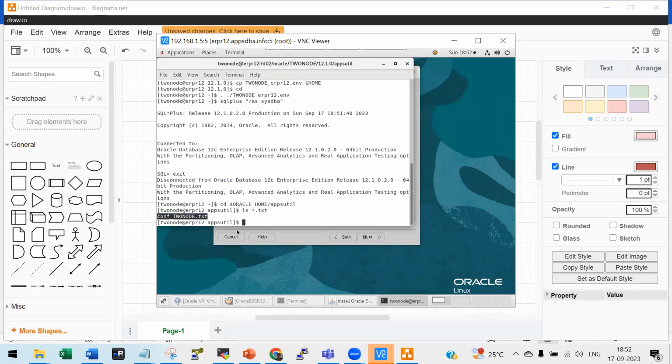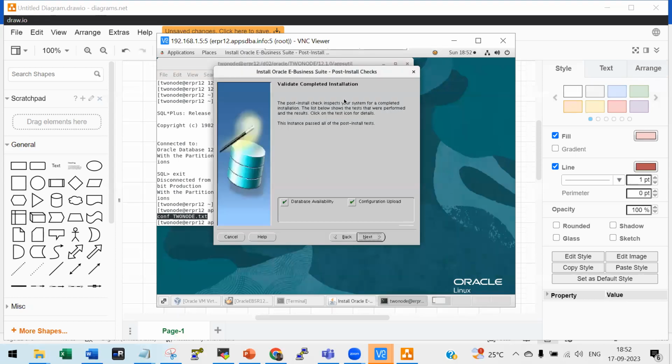This text file you need to copy to the application node. In our case, it is apps R12. You can move it to any location. So you copy this configuration file onto the application node, once the database is complete and you see this message: okay, my database has been installed.